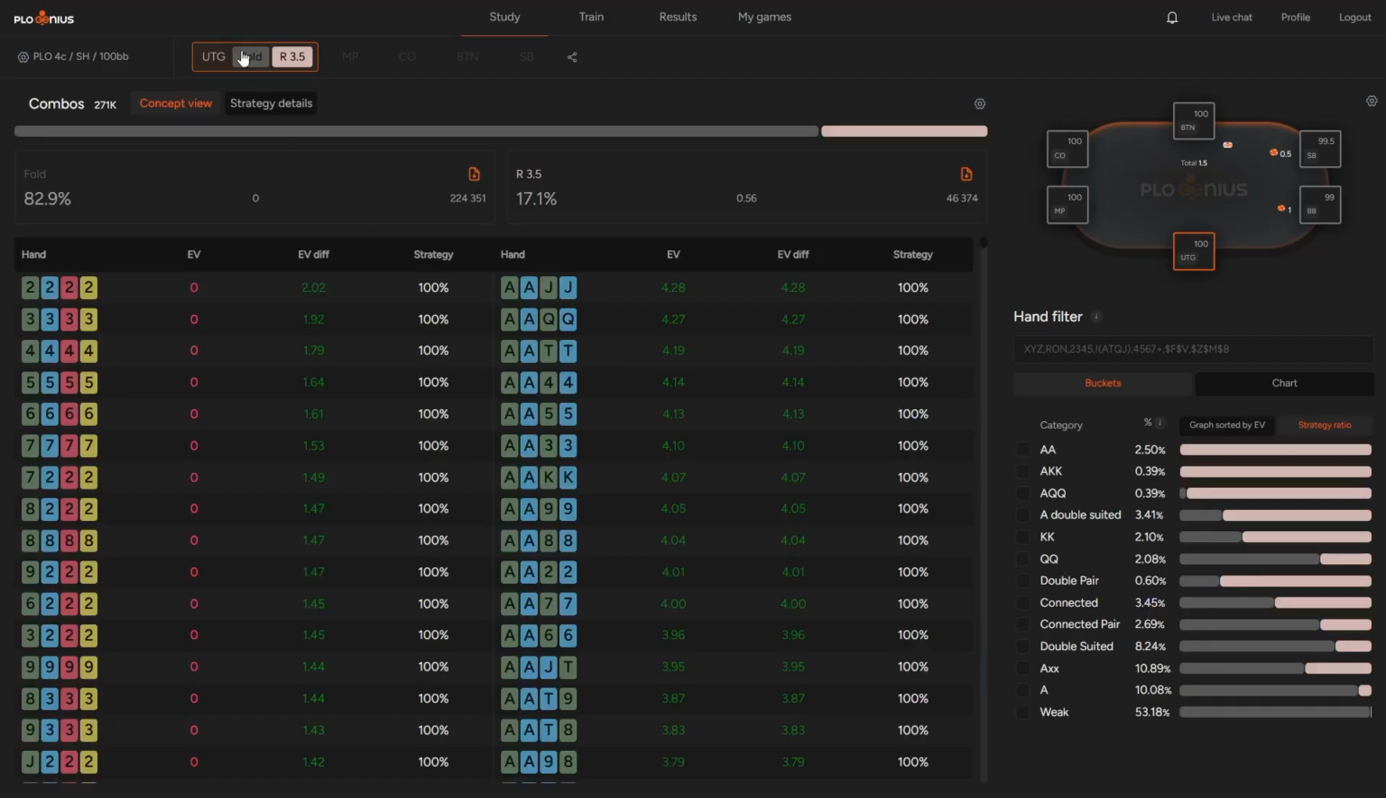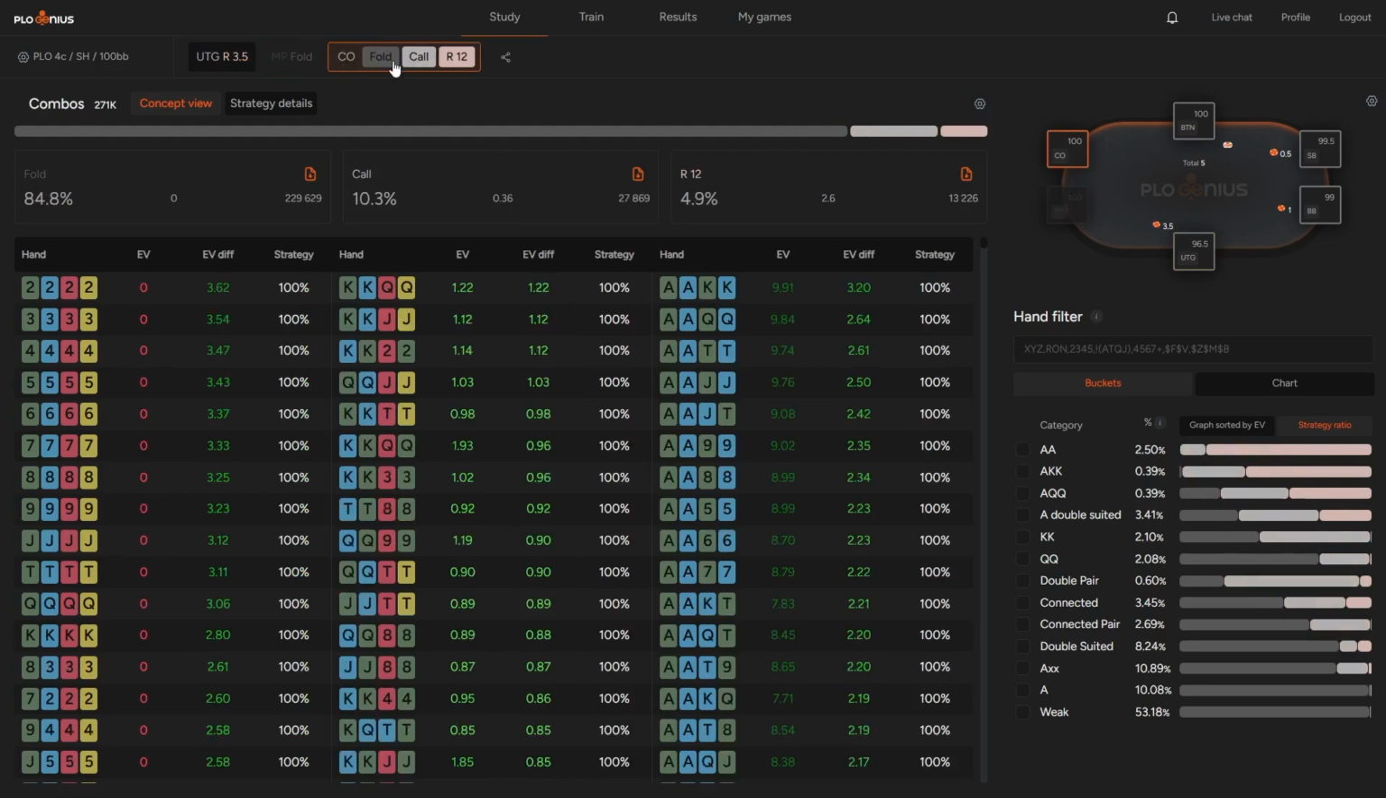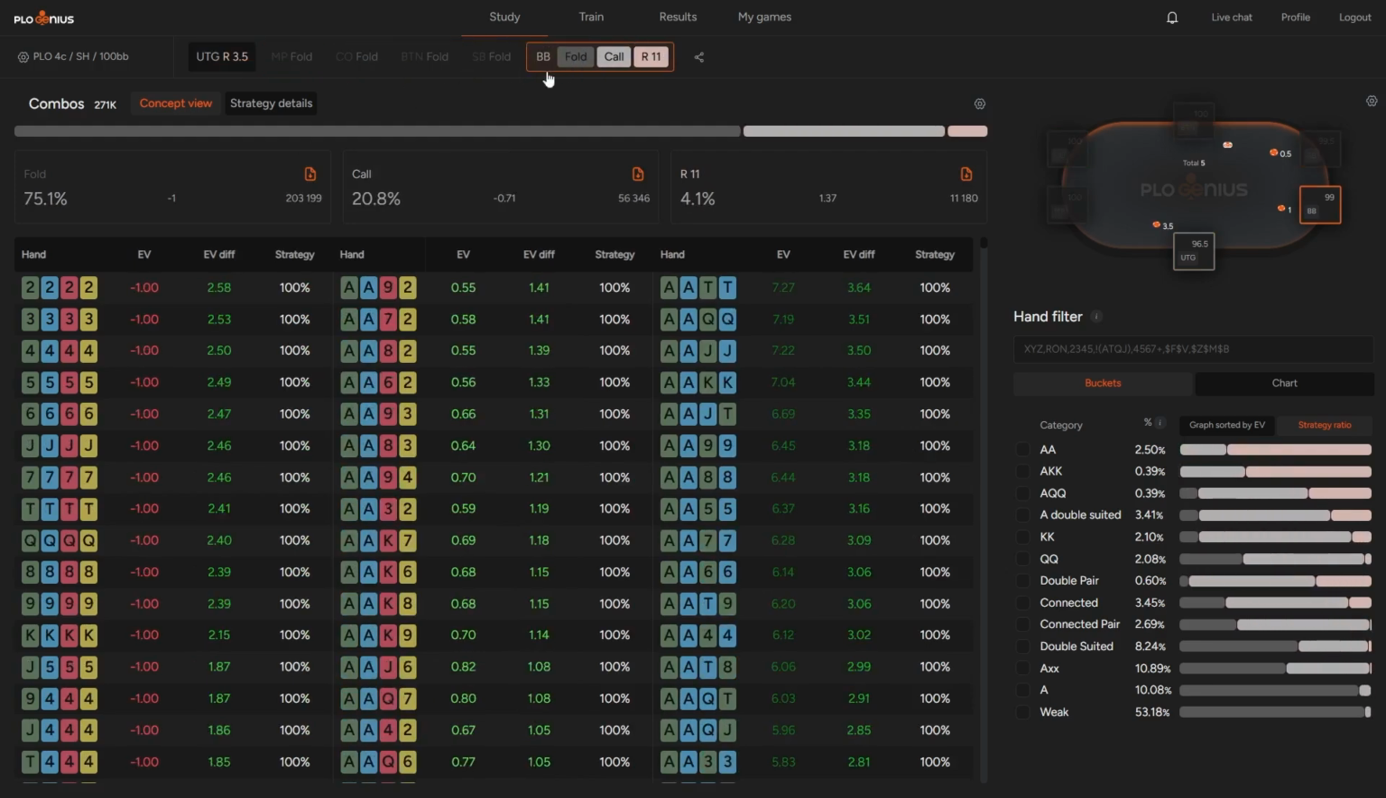Now you will have the option between the nodes here. So let's say I want to look at UTG open. Now I can look at all the hands that fold and all the hands that raise. If I want to look at big blind defense versus under the gun, I would simply put raise, fold, fold, fold, fold. And now I can look at the different hands for big blind.